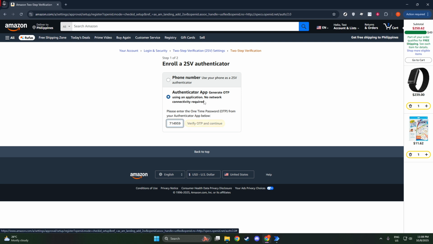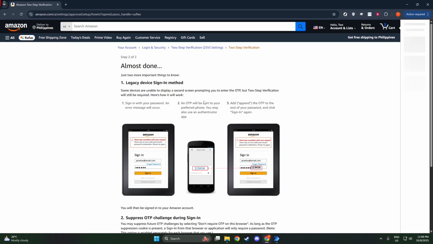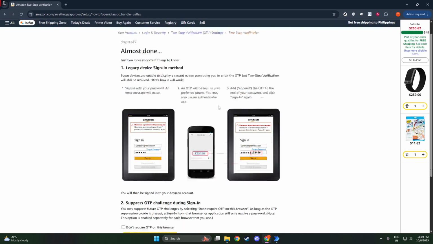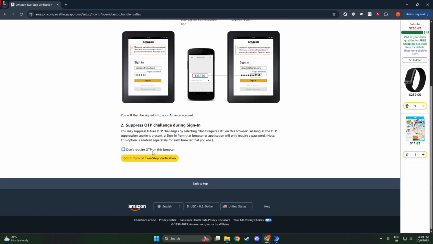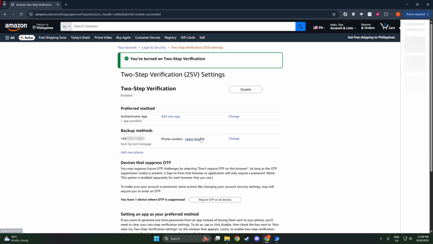Amazon, wanting to ensure that this change is being made intentionally by the account holder, may ask for a current OTP or another backup method for verification purposes. This is a key step meant to protect you in case someone else is trying to change your security settings. Make sure you have access to one of the backup verification methods or an OTP to complete this part.